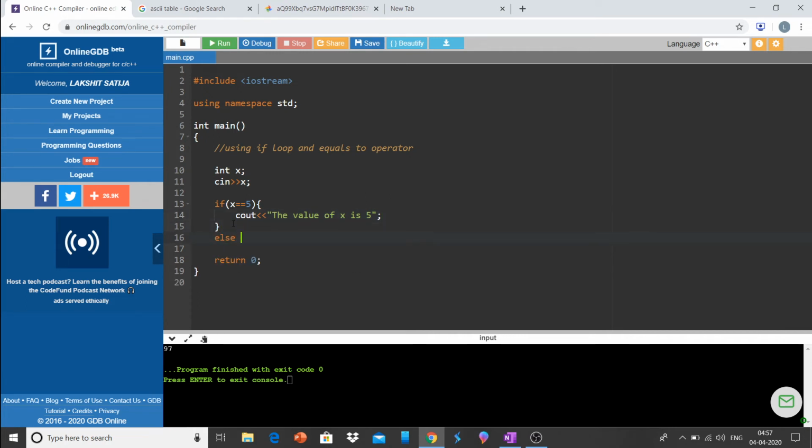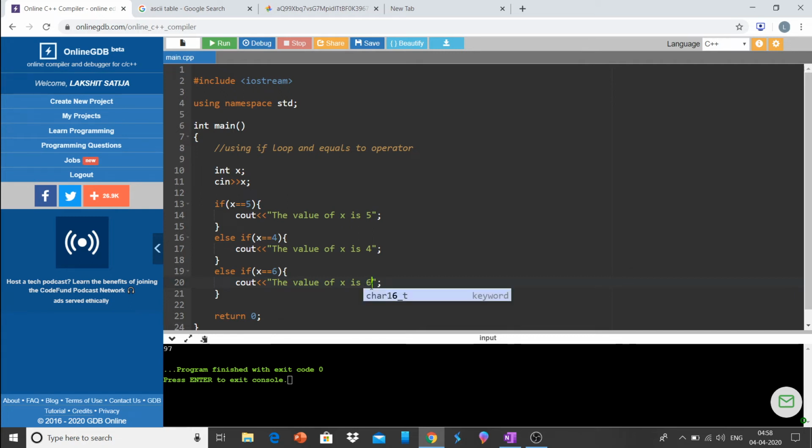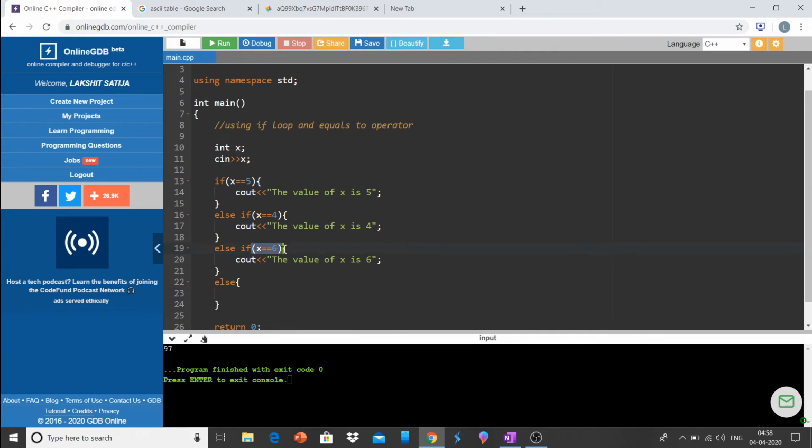Else if x is equal to 4, cout, let me just copy it, Control C, the value of x is 4. Else if x is equal to 6, the value of x is 6. And finally let me use else. Remember that there are no brackets in else, because we don't have to check any condition. Every other condition not followed here will be true for else.